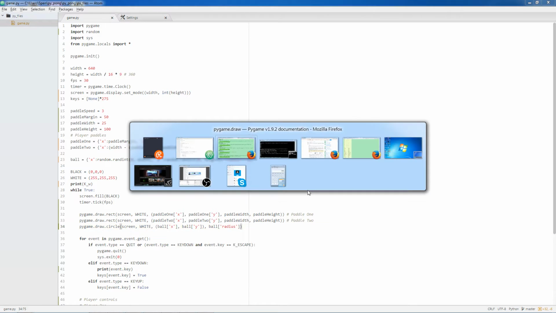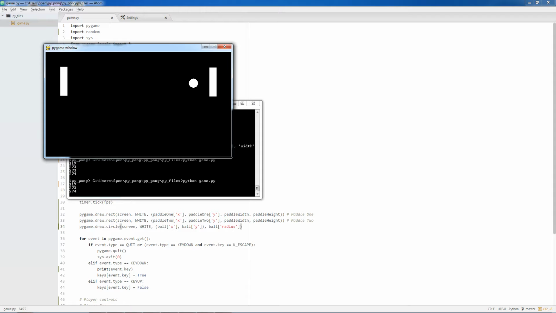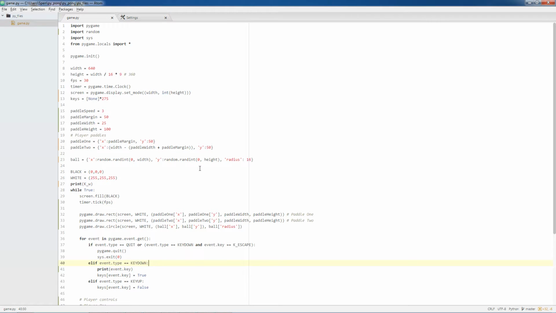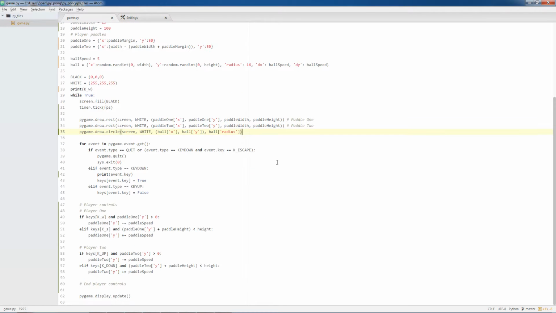Now I only need to worry about replacing it here. No, that wasn't the one I wanted. Okay, yeah, so we've now got the ball on screen. It seems about the right size. So that was a good guess, I would say. Ball speed equals 5 for now. I'll add another dx. We'll just set that to ball speed for now. And dy, which is also going to be ball speed.